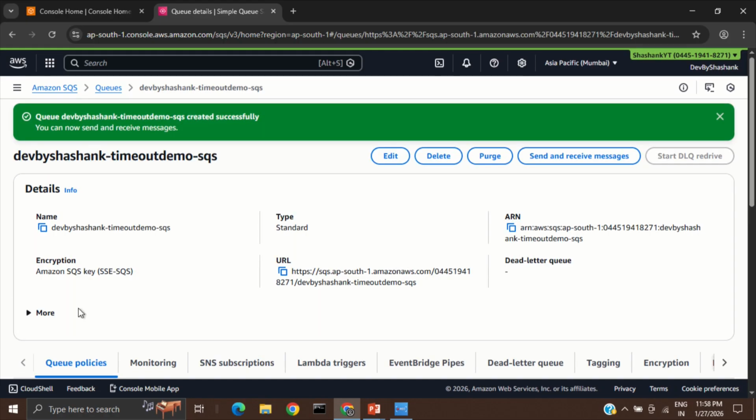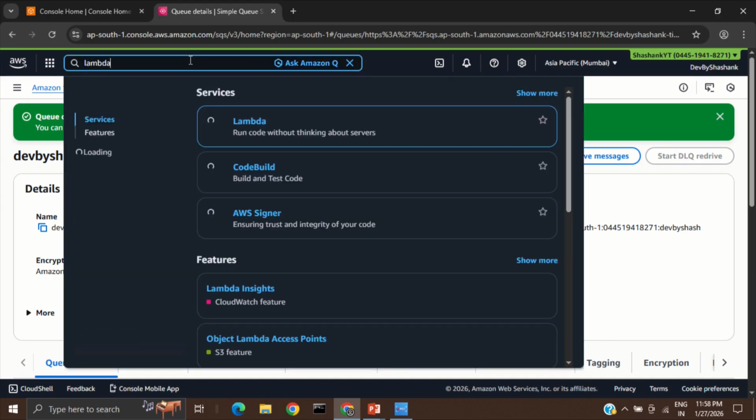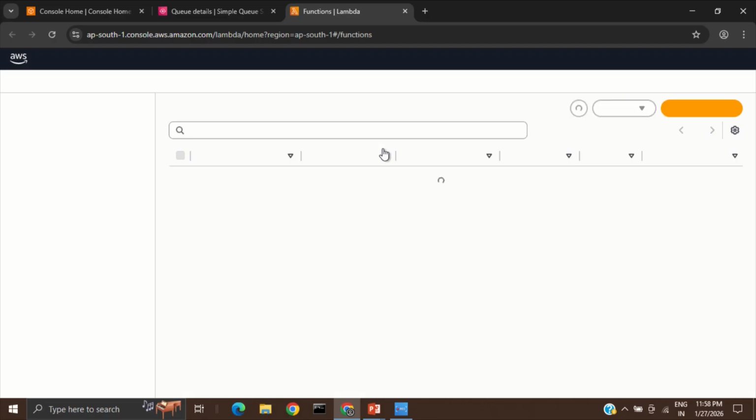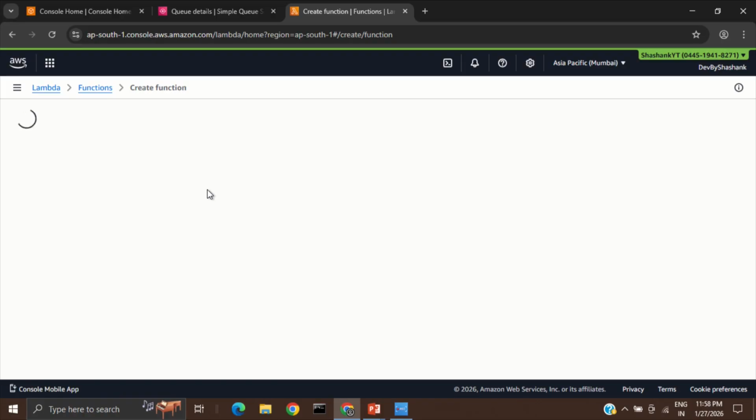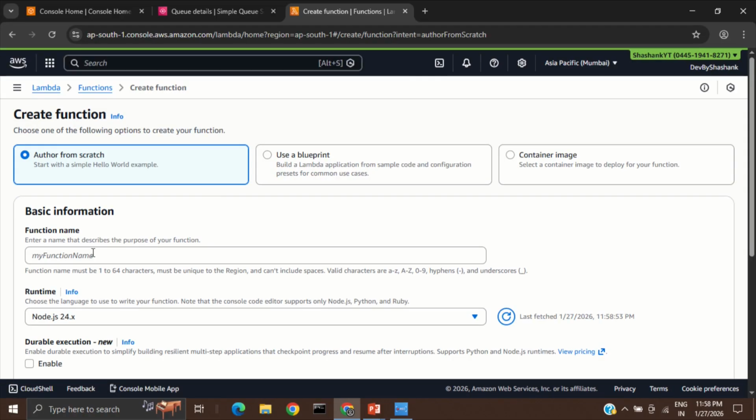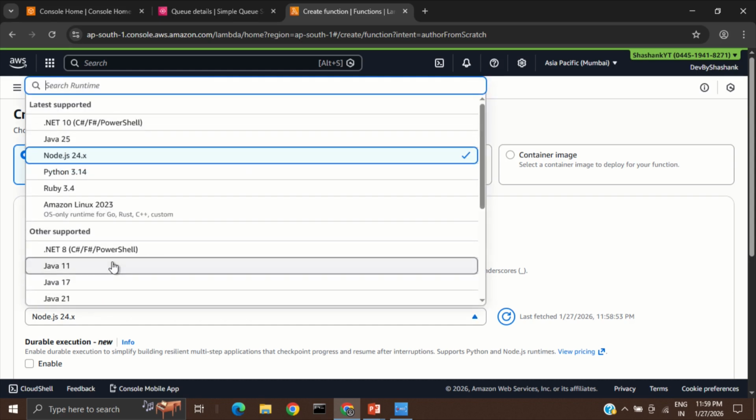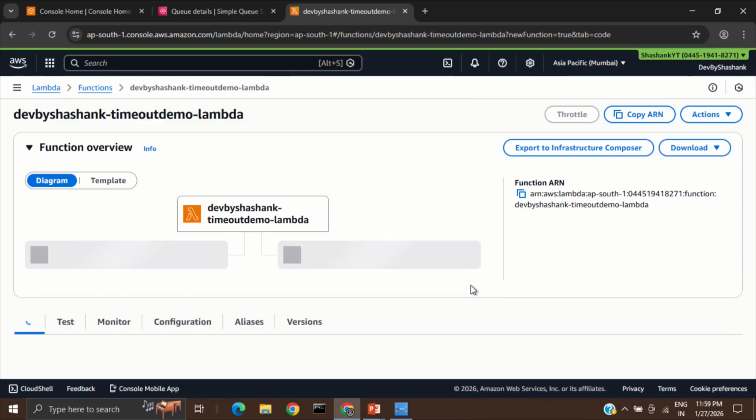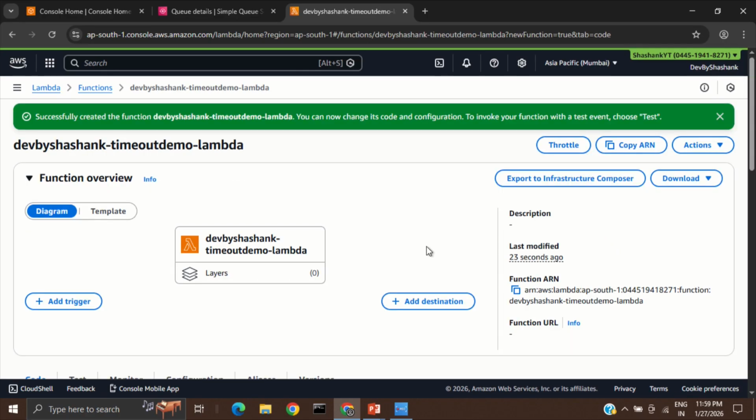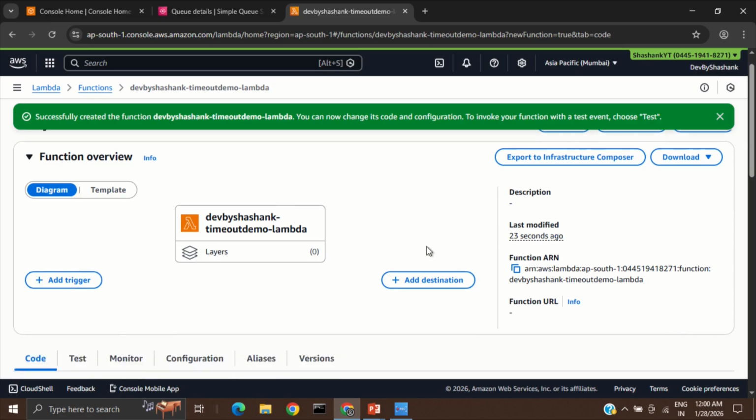So guys, our queue is ready now. Let's create a Lambda function. Create function. Let's provide the function name: Dev by Shashank, timeout demo Lambda. And in the runtime, let's select Python 3.14 and create the function. So guys, our Lambda has been created. Let's go to the code section.